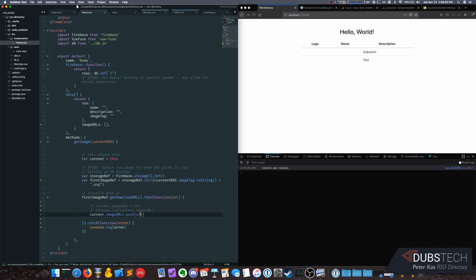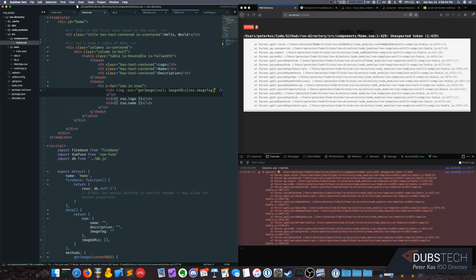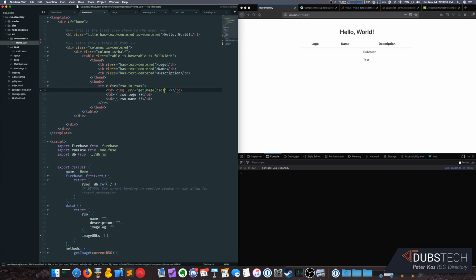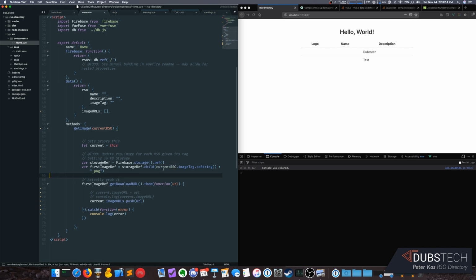So we add it basically as we get a URL. We call the function, it calls that, whatever. I think I can do rso.image tag. Yikes, it didn't like that. Okay, basically we need to somehow call the method, pass in the current RSO. It's going to use the current RSO's image tag, and then grab the image. If there's an error, it just prints out the error. And when it finds the image, it's going to write that URL to the array.